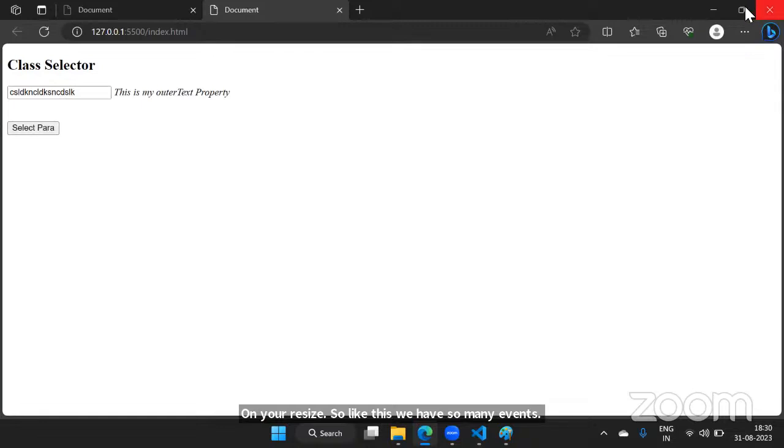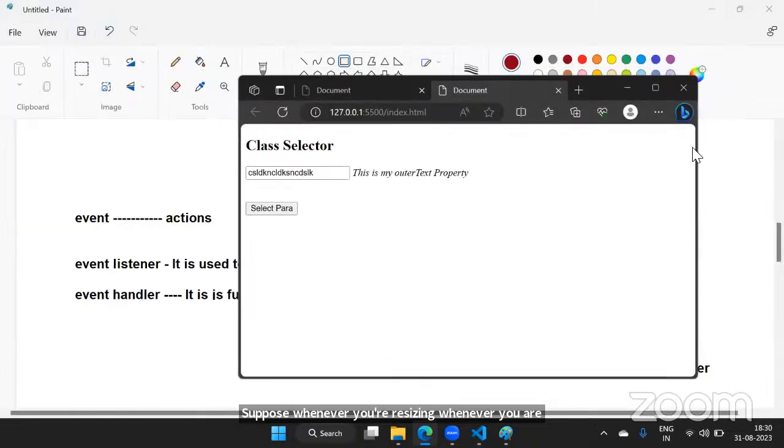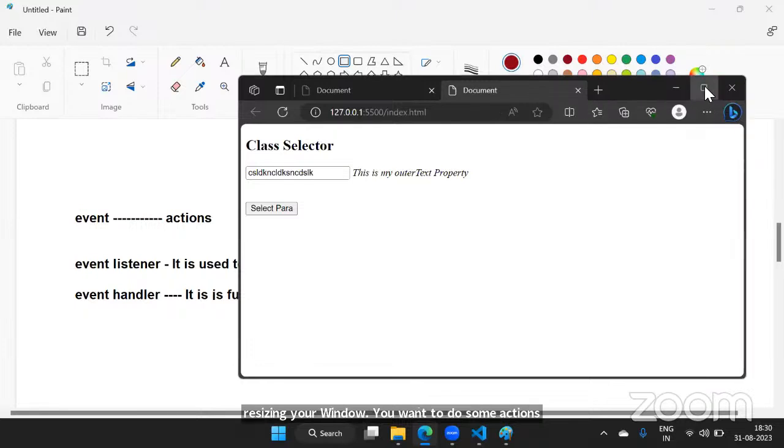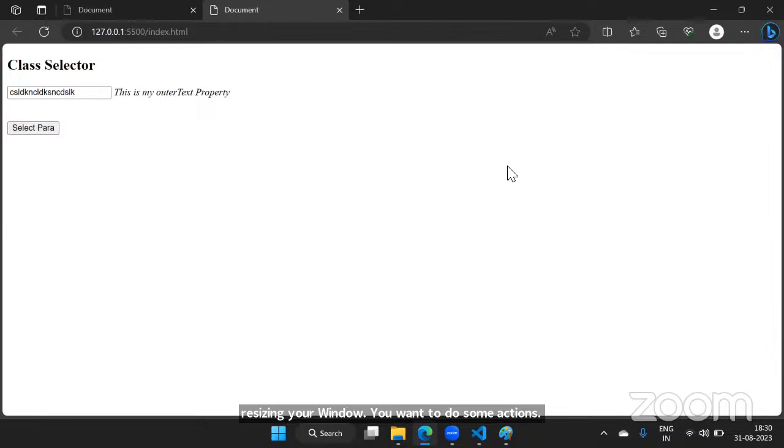Suppose whenever you are resizing your window, you want to do some actions. For that, you can configure that event, and on top of that event, you can write the code to do some kind of actions. This is about your event and this event listener concept.